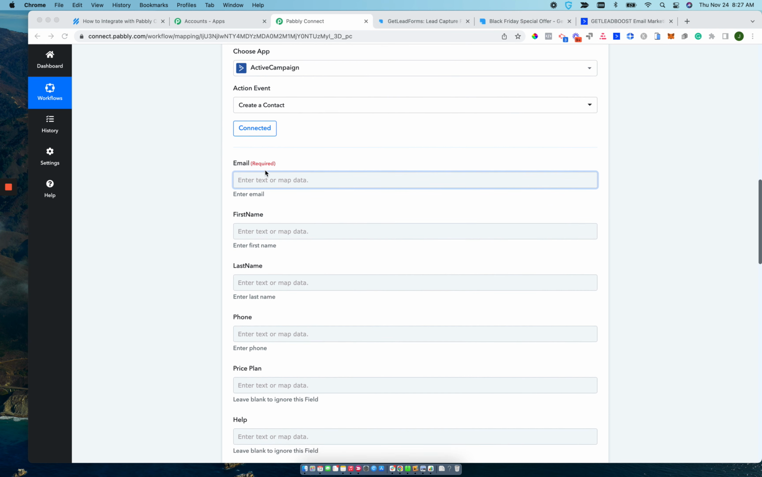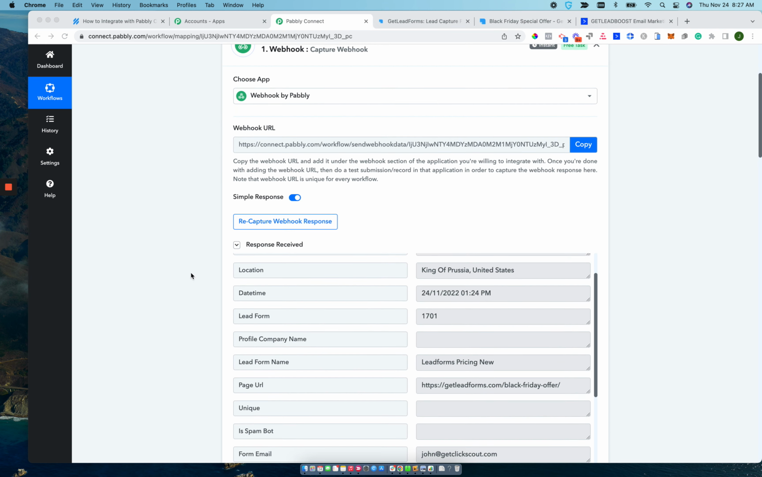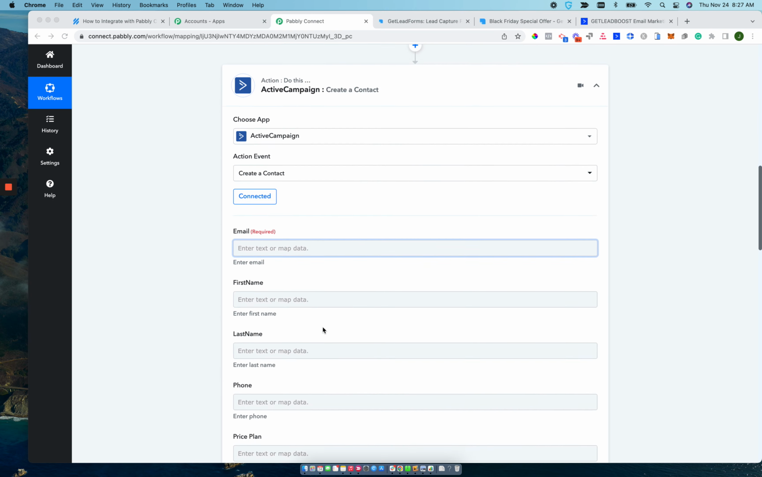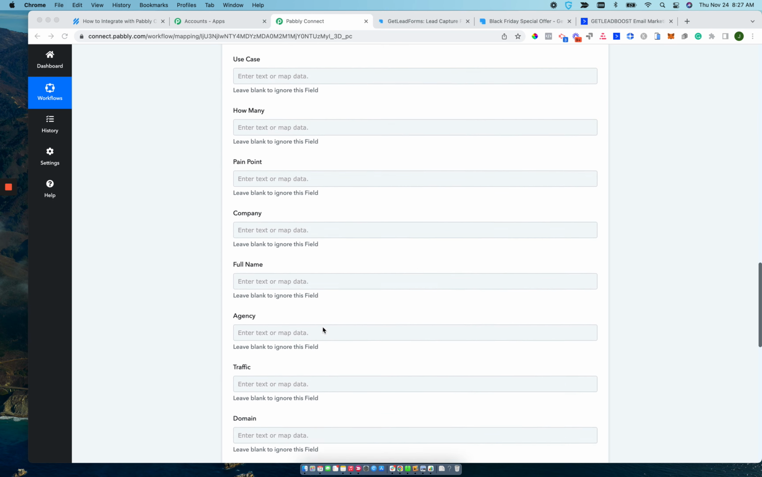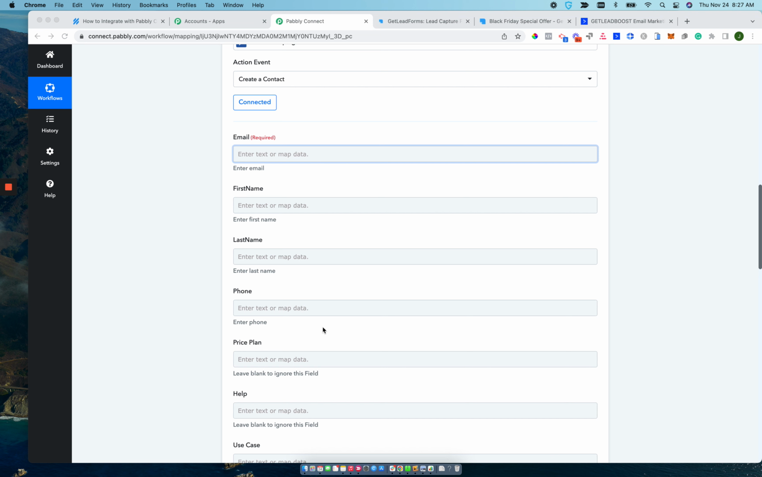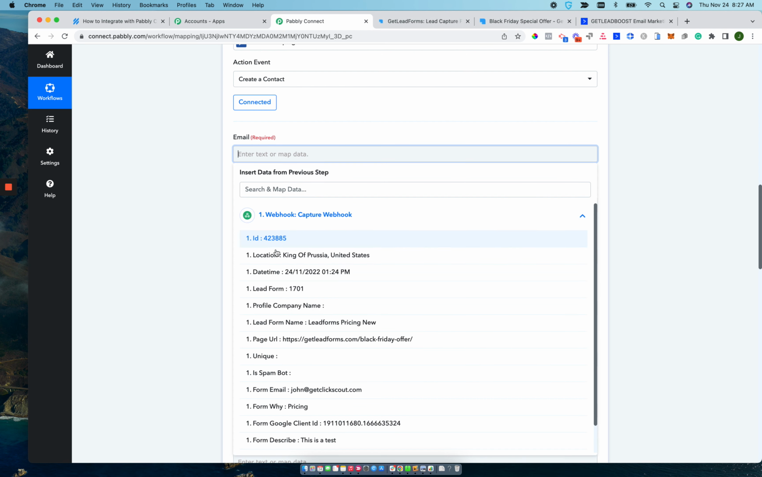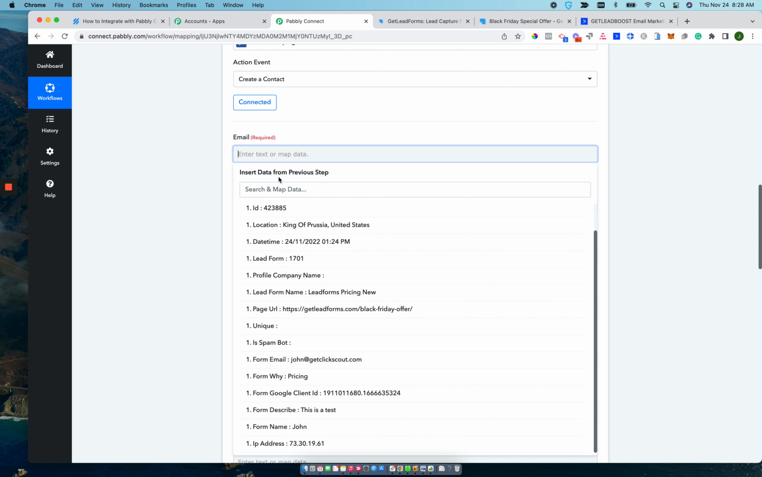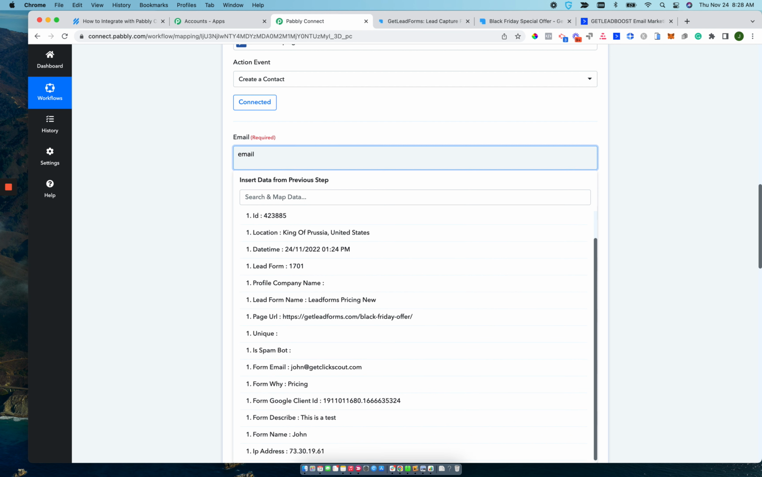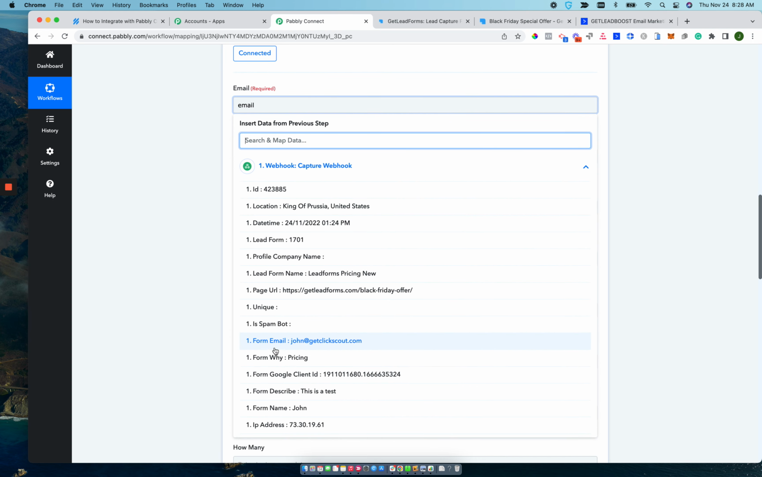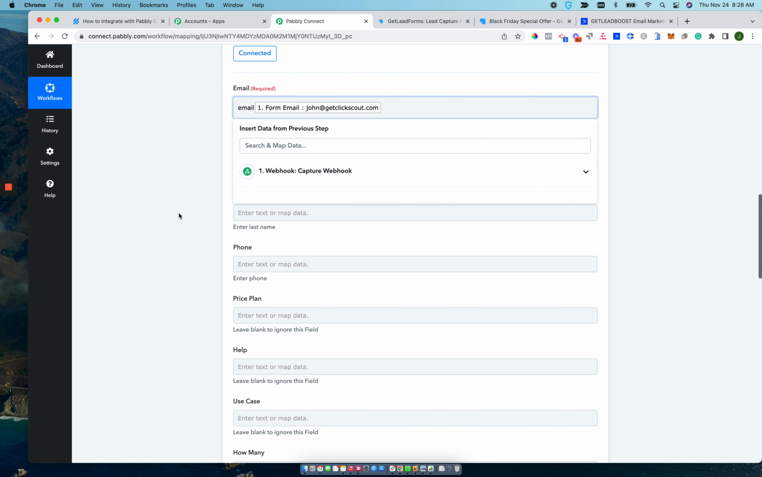And now what I need to do is map all the fields that were pushed through up here to the ActiveCampaign section down here. And again, this will probably change based on what system you're connecting to, but it should be relatively the same. So the email address is required, so I need to map this data point. So I'll look for email address. I believe I can search up here. That didn't seem to work, but here it is. So there's the email address.